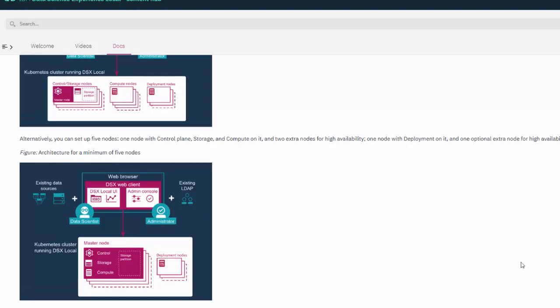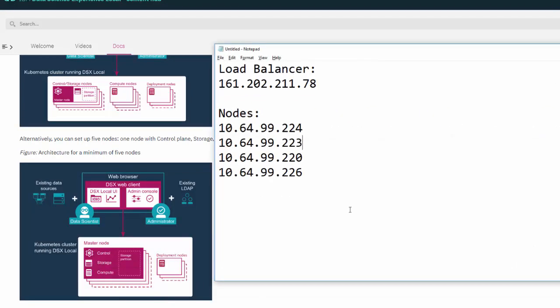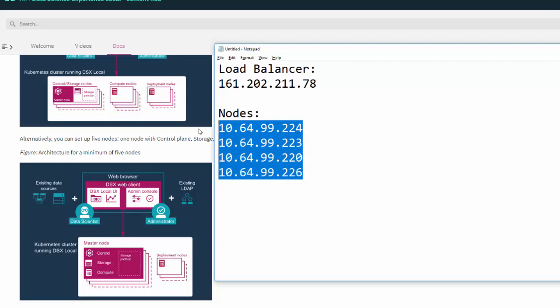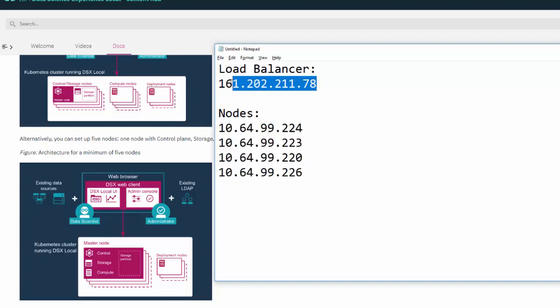We start the installation by getting all the servers ready, and in this case I already have a few servers provisioned on IBM Softlayer. These are the 4 nodes that are going to be used for installation of DSX, and in order for me to access it, I have also provisioned a load balancer node. This will serve as my access point for the DSX.